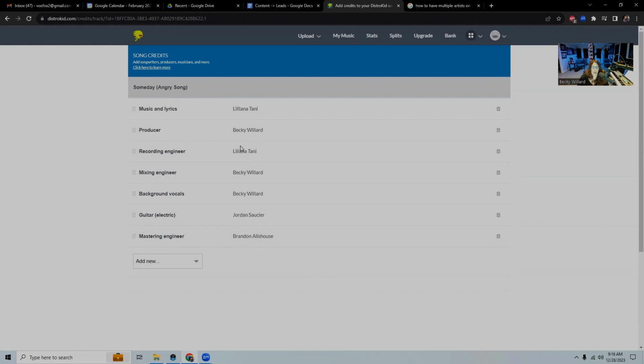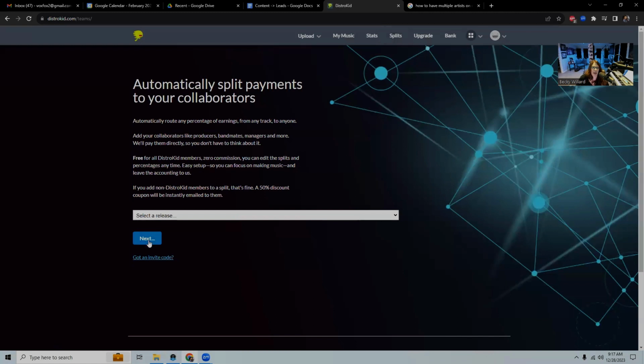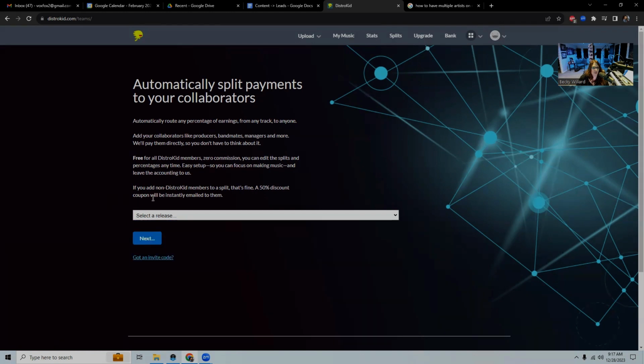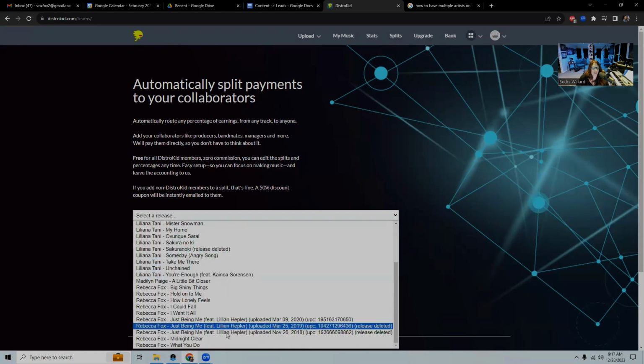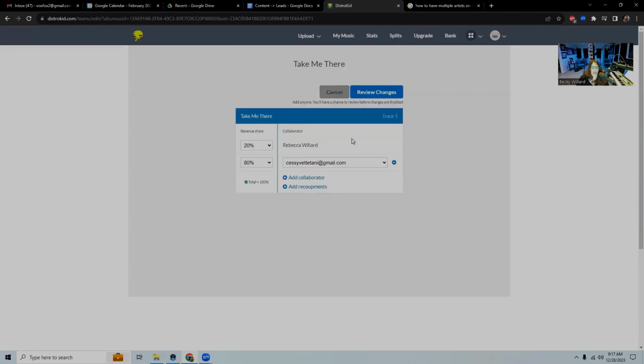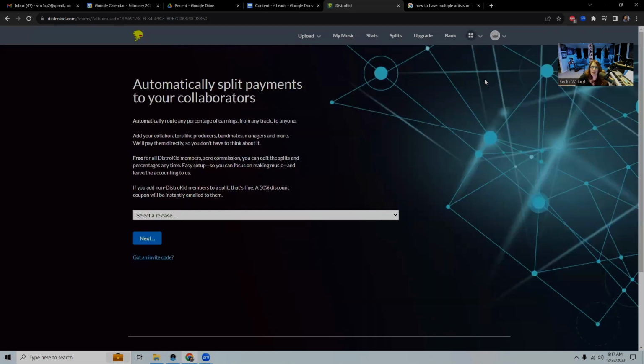Now, this doesn't distribute any royalties to them. It's just when you look at the credits for the song, they will show up. If you want them to show up as a contributor, then you go in, you select a release, and let's just take one of Liliana Tani's, and this is the split we have for the master recording. And so you can set up a split with anybody that way.